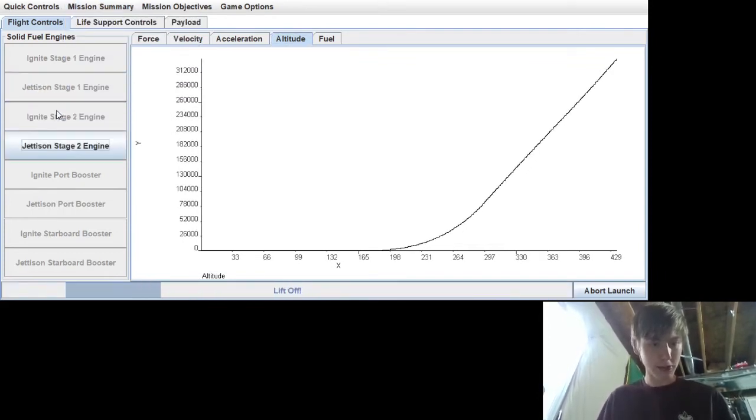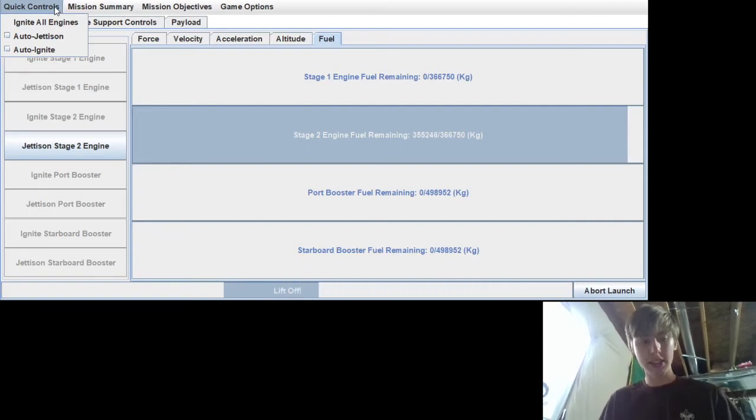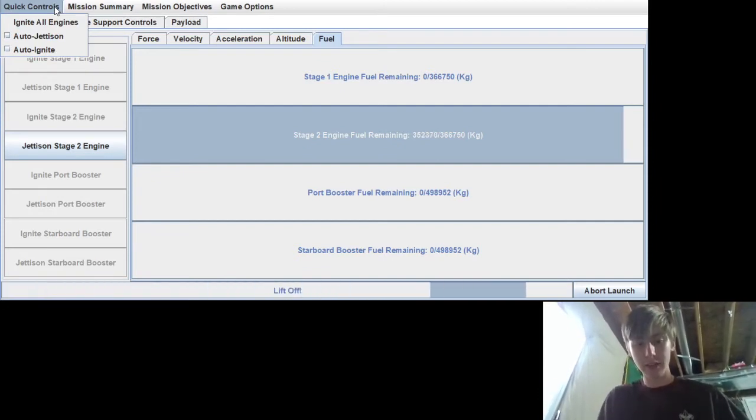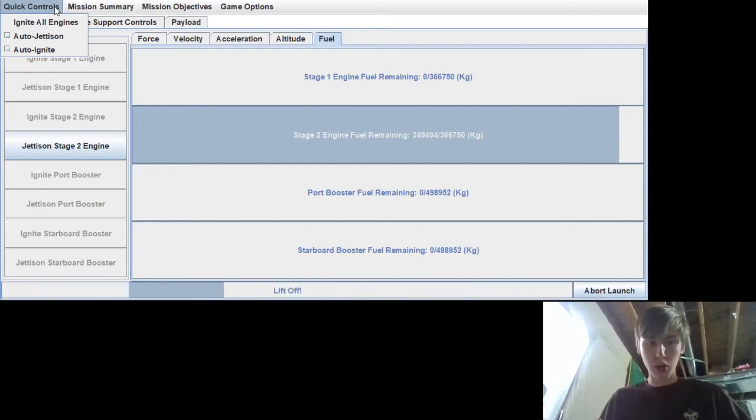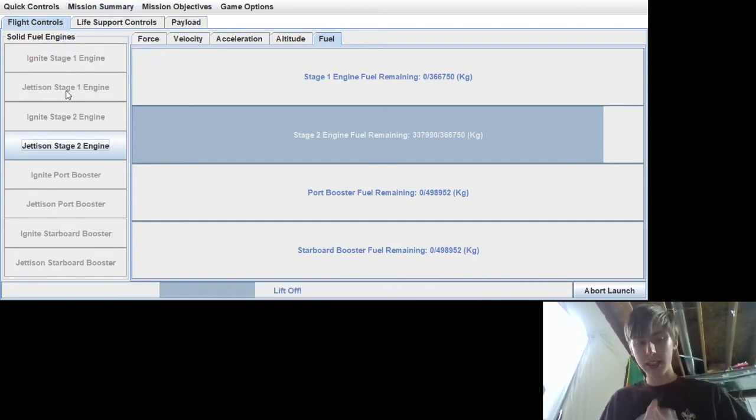And just like that, we can switch over to our stage 2, which means we're going to start seeing that burning because our stage 1 was jettisoned. As a note, we also have auto jettison and auto ignite. That means as soon as it runs out of fuel, the program will automatically jettison those. And auto ignite means as soon as they're able to be ignited. So, for example, once stage 1 is jettisoned, it'll automatically ignite stage 2.